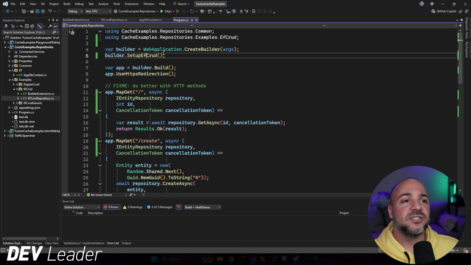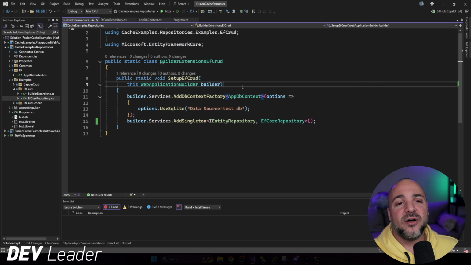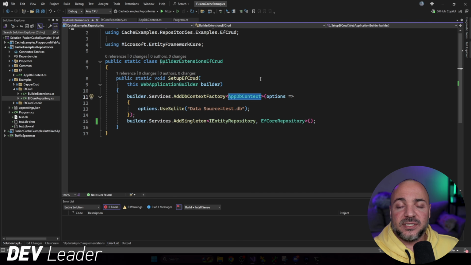Let's go into SetupEFCrud. This is an extension method that I've created. And what we're going to be doing is on our web application builder, we will ask to add the DB context factory specifically for our app DB context. This is the one that we created. We've already walked through it. When we were looking at our repository, this is the type of the DB context we were using that has that set of entities directly on it.